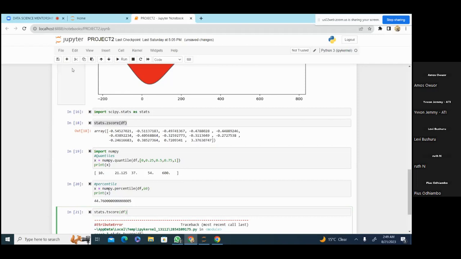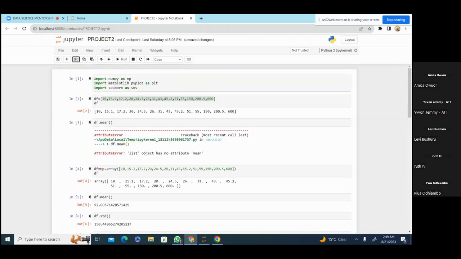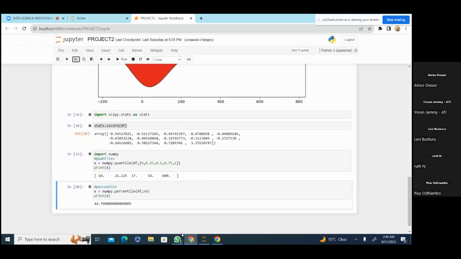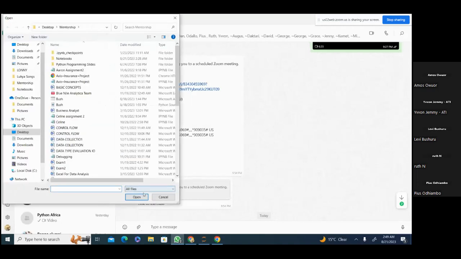So that is all it takes for our project. I'll send to you this notebook. That is the one you will now use for your project. So that is the end of today's lesson. Let me send it right away.